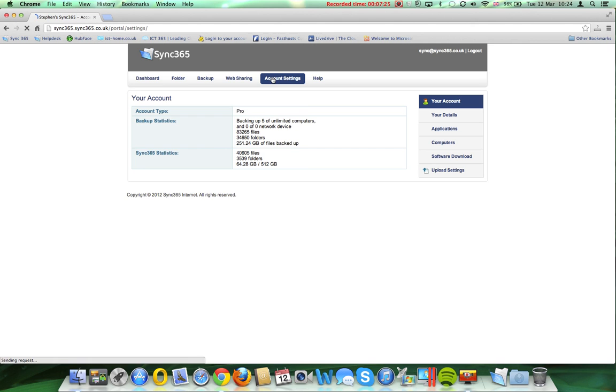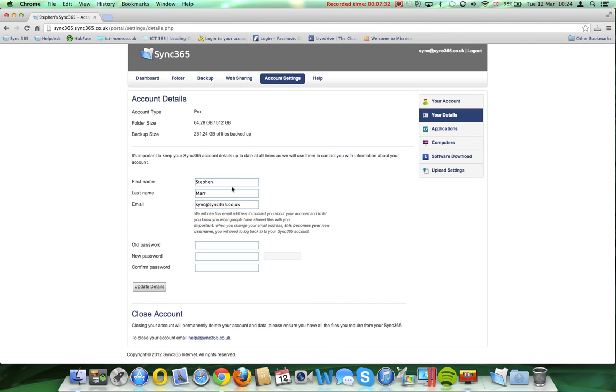Account settings tells you the statistics again. This is where you will change your details. You could update or change your password, you could close the account, you could send the email. Everything you need is there.